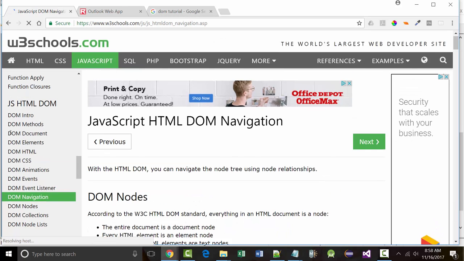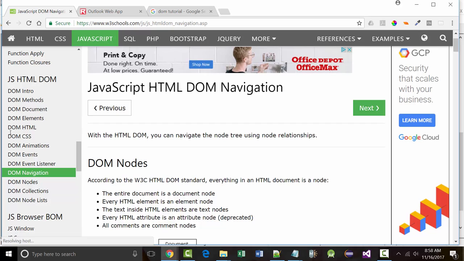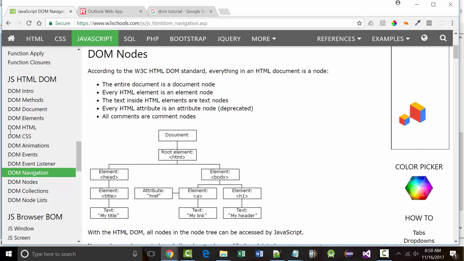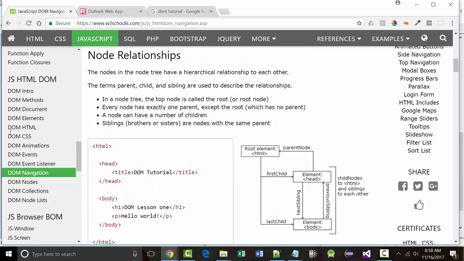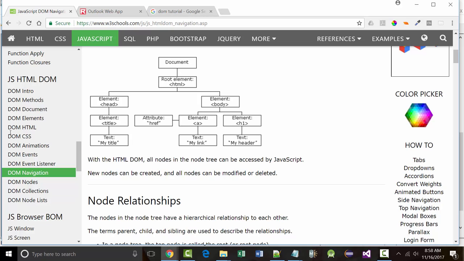Let's do these last 4 pages here. So, DOM navigation, DOM nodes. According to the W3C, again, everything is a node. You've already seen that. Node relationships, we've talked about those already. Root is a child of document, element. These 2 elements are children of root. They're grandchildren of this. You typically don't do it any more than that.